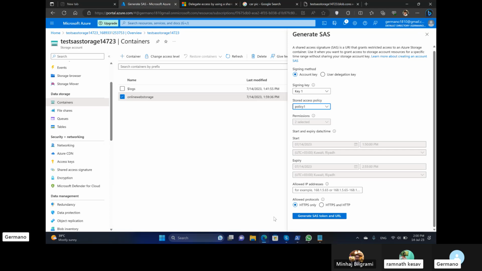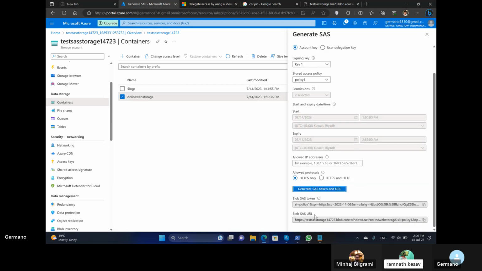Okay. And allowed IP addresses or something like that. For example, it has been given. We have not given anything, like HTTPS only. Okay. Just click generate SAS token and URL. Okay, scroll down. Blob token. Copy the blob token.